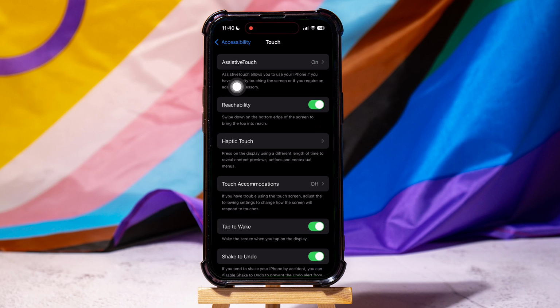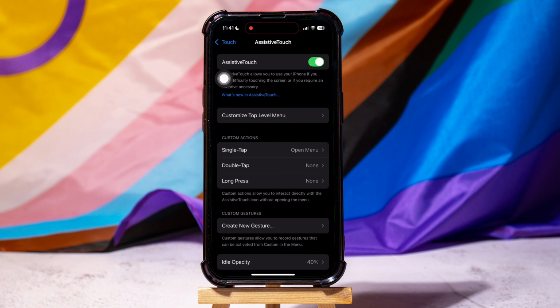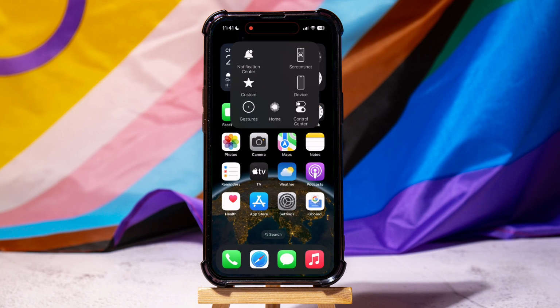Here, go to AssistiveTouch at the top. Over here, turn on the AssistiveTouch feature as shown. AssistiveTouch allows you to use your iPhone if you have difficulty touching the screen or if you require an adaptive accessory. As you can see, you can now open the home button on your screen.